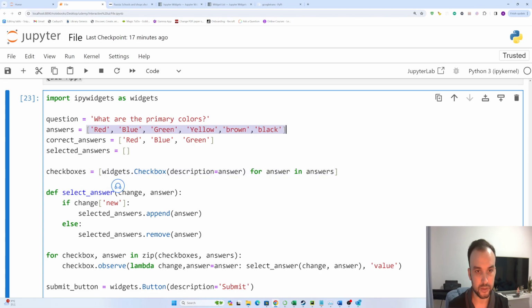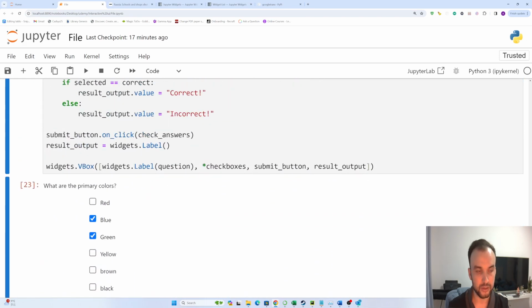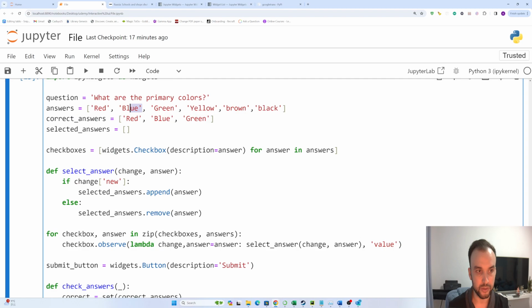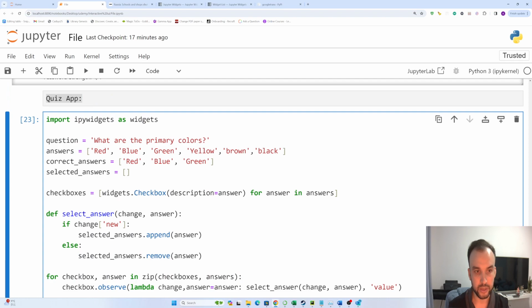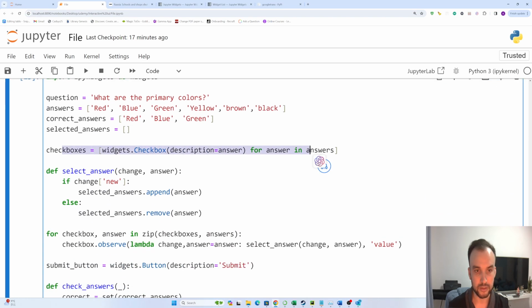First we create the answers and correct answers. Also we have a list, selected answers, which is an empty list. Checkboxes, we are creating checkboxes. Description, answer. Here we are taking this answer in answers. So in the first loop, answer will be red. In the second loop, answer will be blue. We are seeing here blue, green, yellow, brown, black.